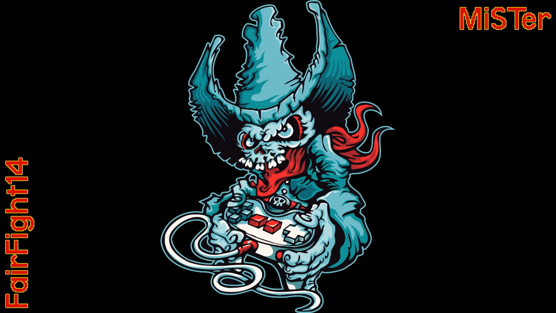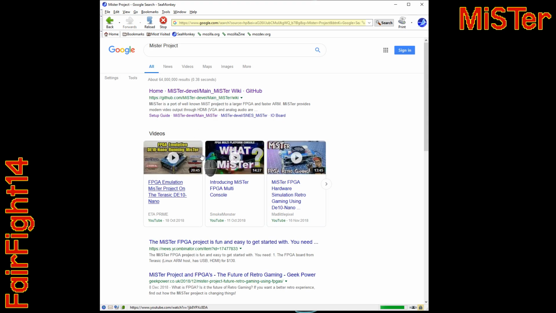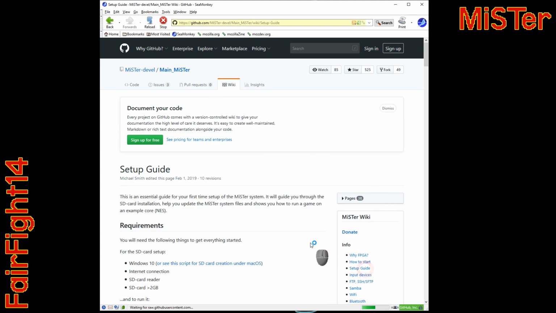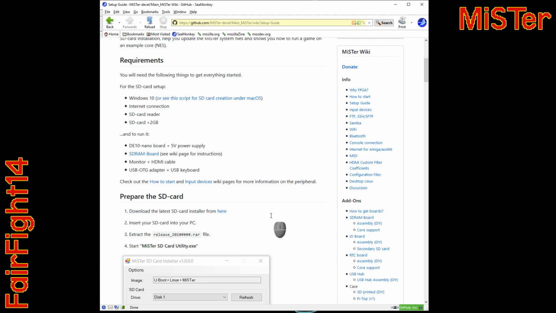What I'm wanting to do here is show you how to set up MiSTer. So what we first need to do is find the information and the download files that we need. So let's go off to MiSTer project, and then at the top there you'll find GitHub, and then we can scroll down and find setup guide and keep scrolling until we find how to set things up.